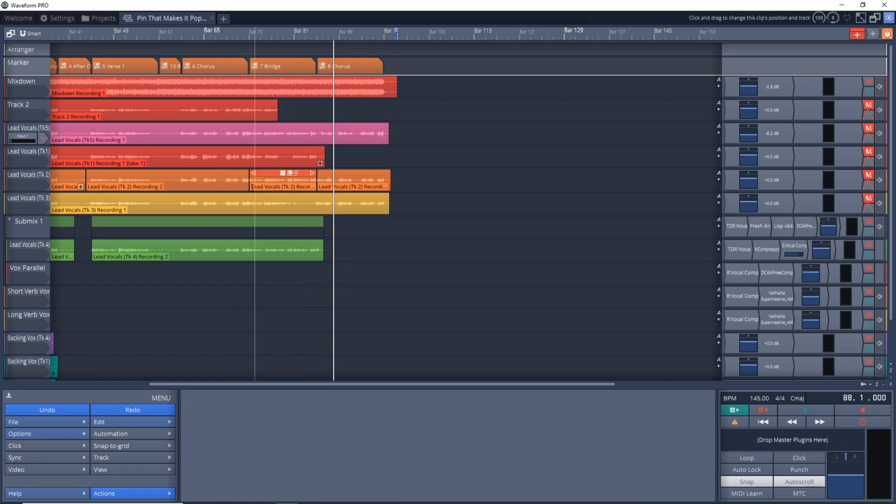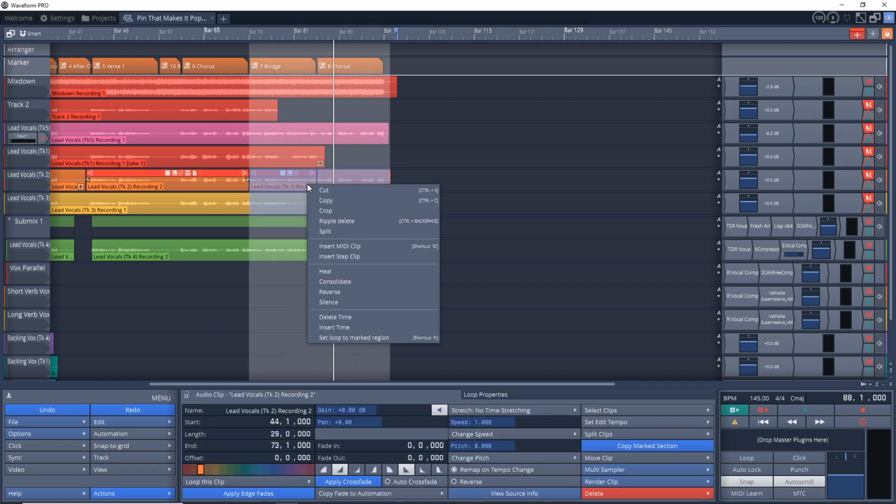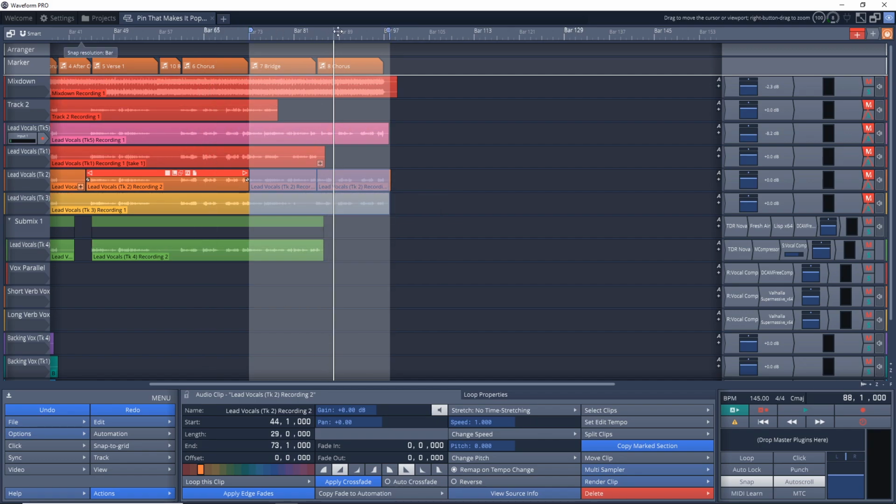But also you can highlight this section and then right click. Now I can set loop to marked region. So I can easily set my loop markers right here, which is great if you want to do some loop playback right there, or maybe you want to do some punch recording in that section. It just makes things a little bit easier to set your loop regions.